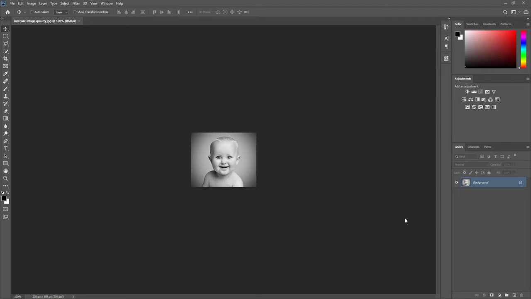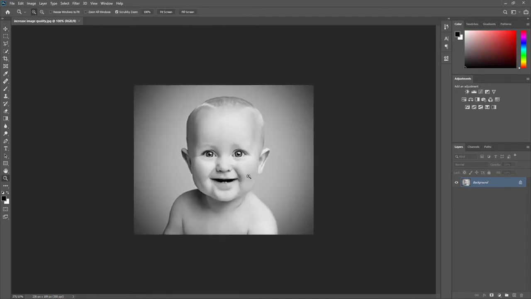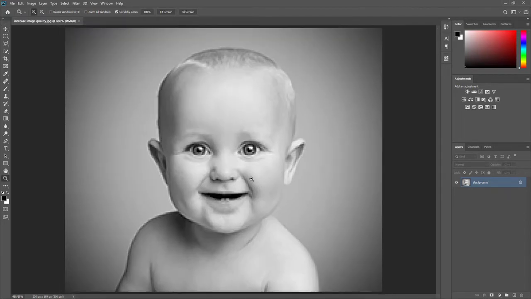Let's see how we can increase image quality in Photoshop. We have this small little image, and if I zoom in, you see it's very pixelated and it's not usable. We cannot really print this. So how do we enlarge this image and make it ready for print?